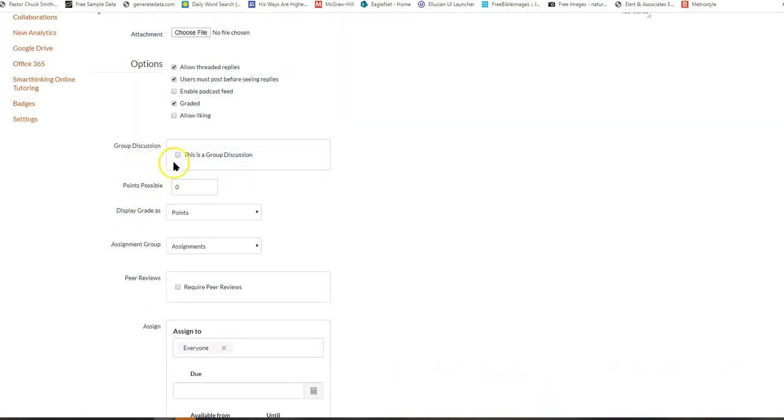and it's not a group discussion, it's for the whole class. And how many points is it worth? I'm going to go ahead and put in 100 because I'll show you weighting later on, and if you're going to do weighting, then everything should usually be 100 points. Do you want to display it as points? Well, no, I'm going to have it displayed as a percentage to the students.